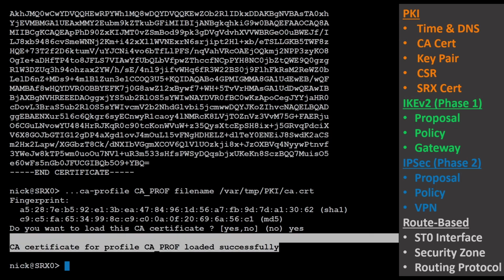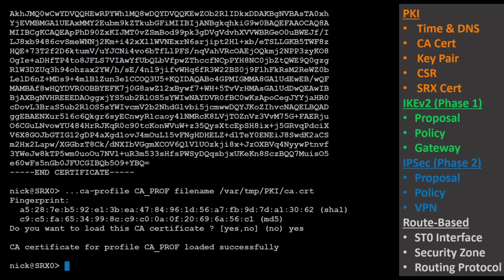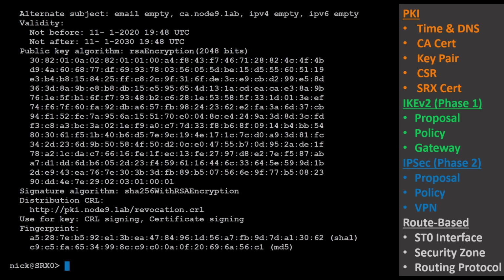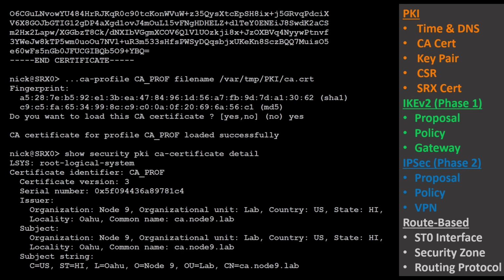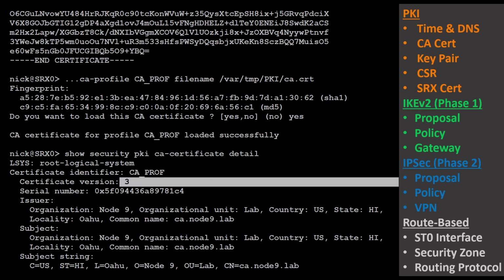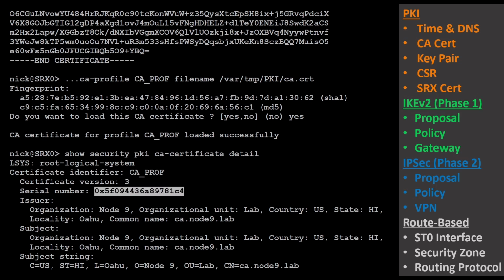Now when this loads, you see how it says loaded successfully? There's a couple of checks done here. One of the first checks is that it actually makes sure the certificate is valid. So let's go ahead and look at this real quick. Here's our certificate in human readable form. The certificate identifier is just CA prof because that's the container we put it in. Here's the serial number I talked about, where any certificate that a CA publishes has a unique serial number on it. There it is.